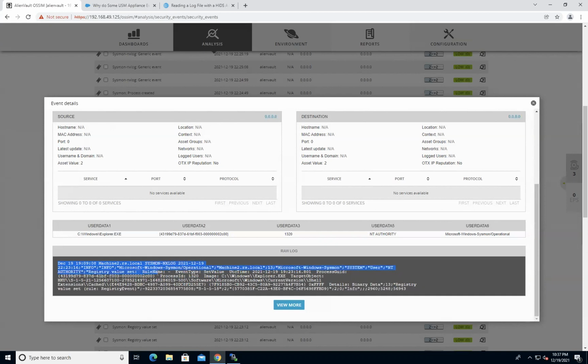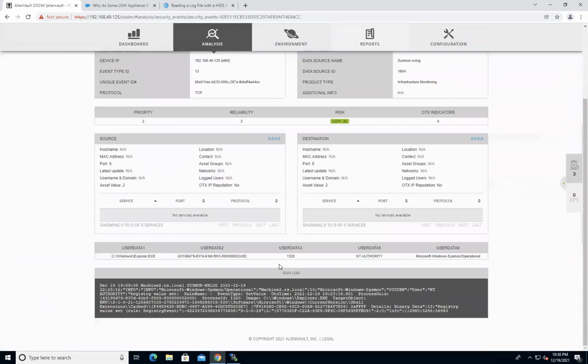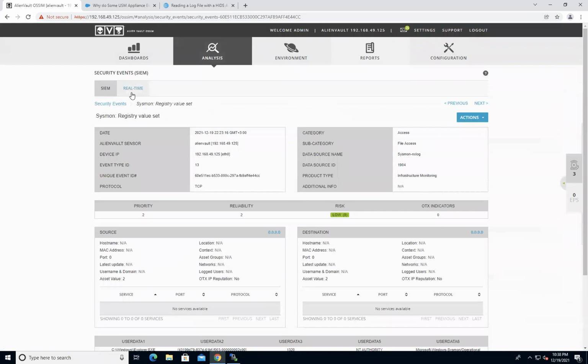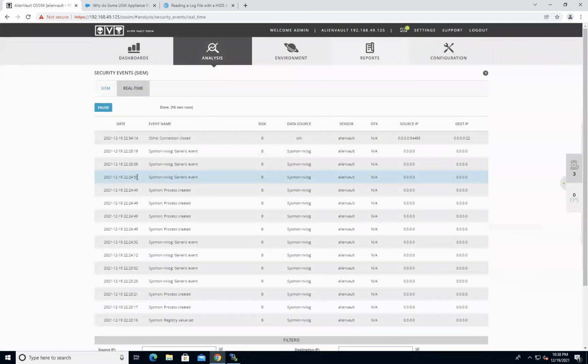The registry value set, rule name, Event set value. This is the time, process GUID, process ID 1320. What is the process? Okay, explorer.exe. Target object would be the value you were trying to set. There you go. Details, registry value set. This is the SID, and that's it. That's what is being offered by Sysmon for event ID 13, however, the parsing needs to be improved.